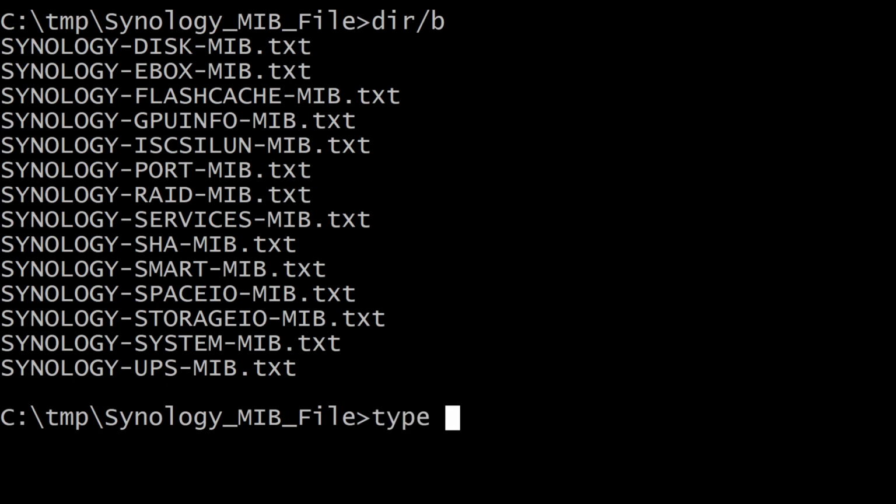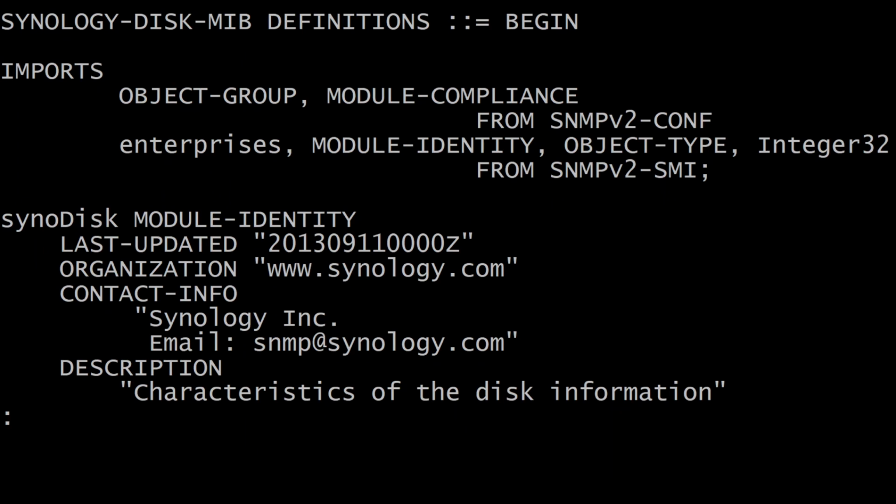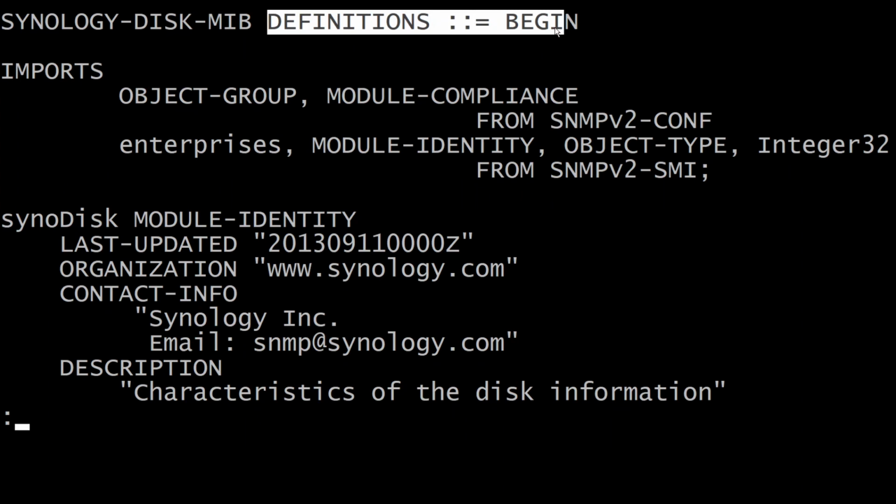Now, this is on a Windows machine, so type is the appropriate command to use. And if I just type the disk information, so the disk part of the MIB, and I pipe it via less, so I have less on my machine. If you're using standard Windows, you'll be using more because less is not provided by Windows. In it, you will see that we have a set of definitions that begin over there.